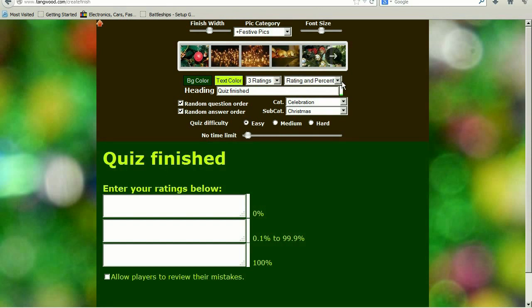The next drop down is set by default to rating and percent. As you can see, there are other choices. We'll forget about the first three options for this video. They can be handy for creating questionnaires and only show text and not scores. Rating and percent shows some rating text and the percentage of questions they got right. Rating and score shows rating text and the amount of questions correct. Percent only and score only show the percentage and questions correct, without any rating text.